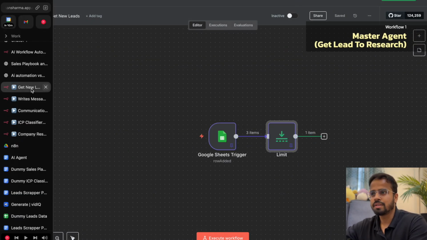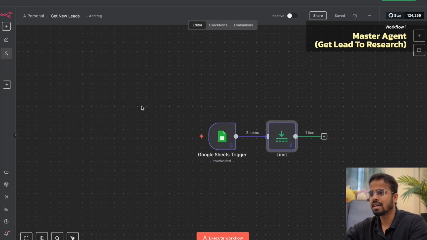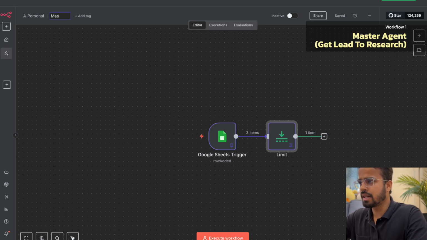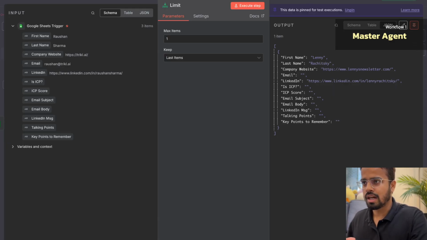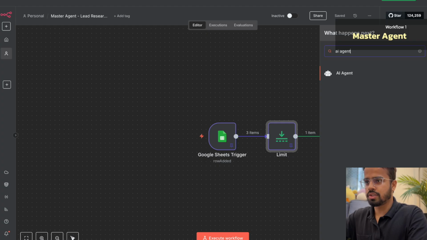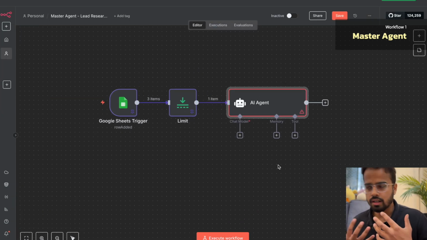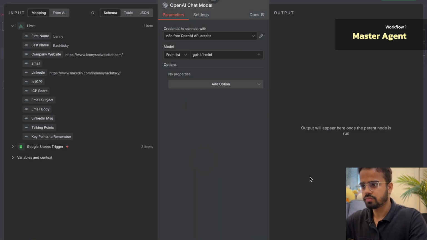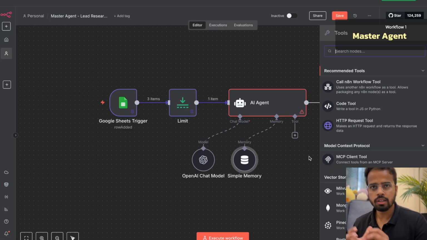After ensuring that everything is saved, let's create the first master workflow. Let's rename it as master agent. We have already seen and gotten the last data. I need to create an AI agent. An AI agent has multiple things. One is a model. In model, let's select the OpenAI chat model and 4o. We need to connect all the tools we have created.